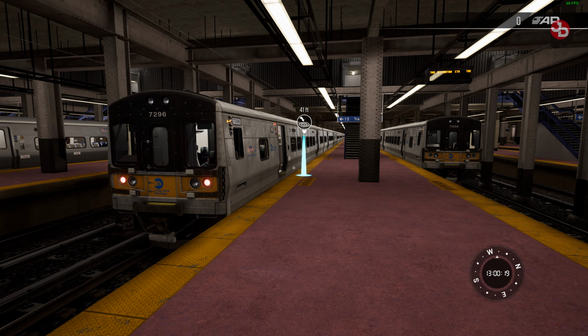First things first, we gotta set the reverser to forward. Our key is already on by default, so we won't have to do that. And we set this to max brake. And as you can see, the brake is charging.